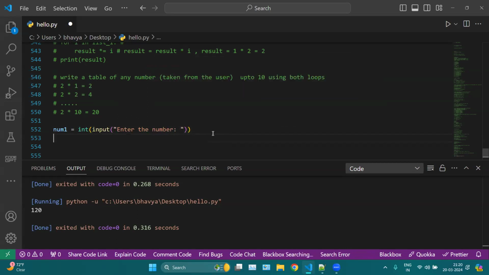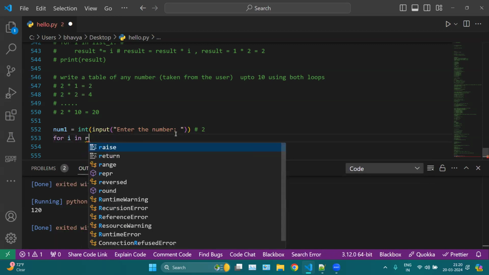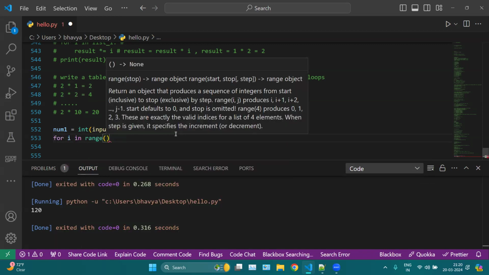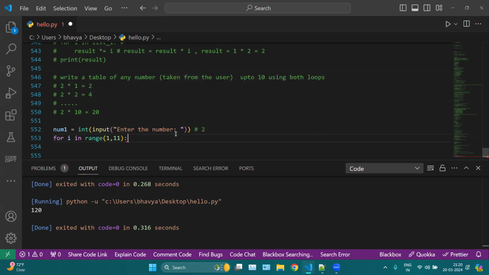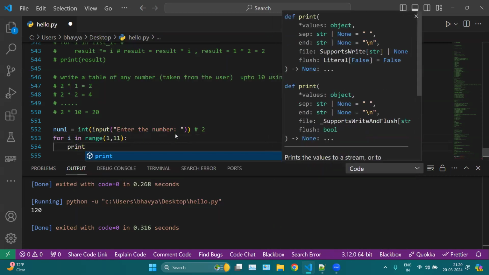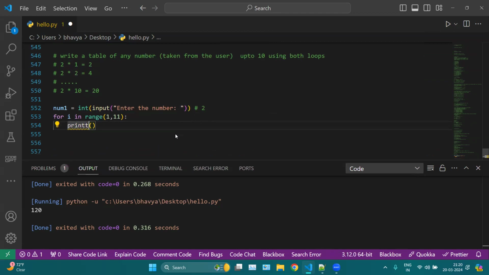Okay, simple. In this number one, we have this particular table number, which is 2, 3, 4, or whatever the user wants the table of. Let's say 3 here or 2 here, it's up to the user. Then here we are going to iterate for i in range, from 1 to 11, which is 1 to 10 here. And then we are going to print a pattern for this particular number.